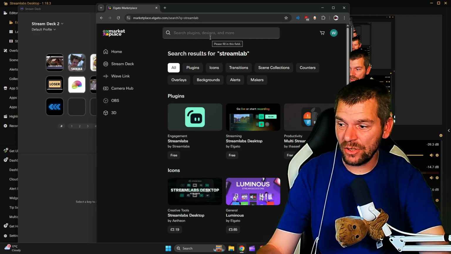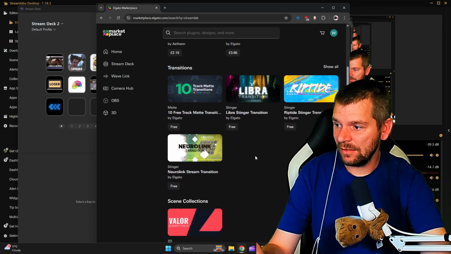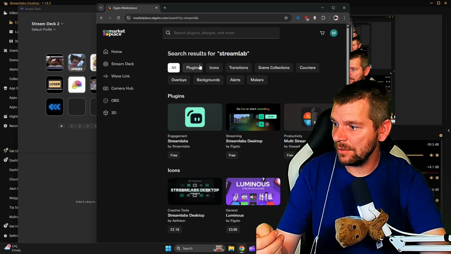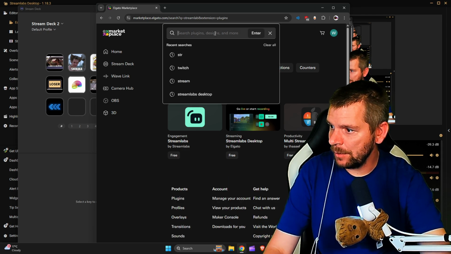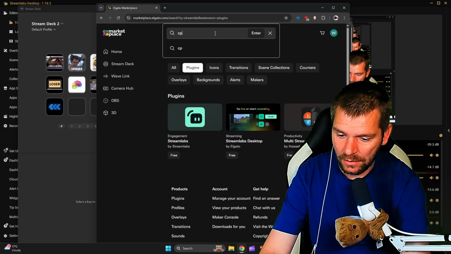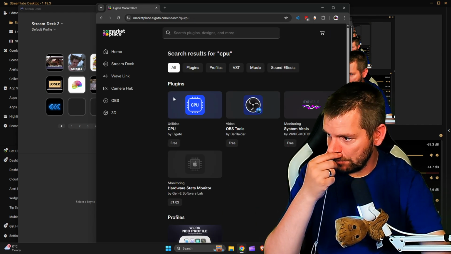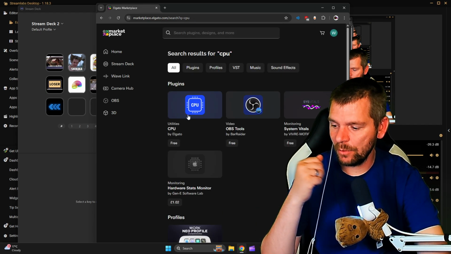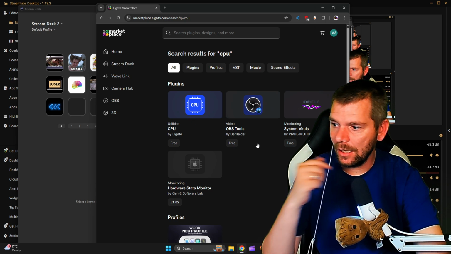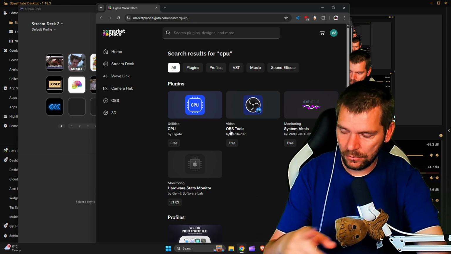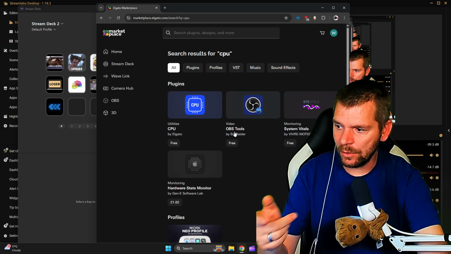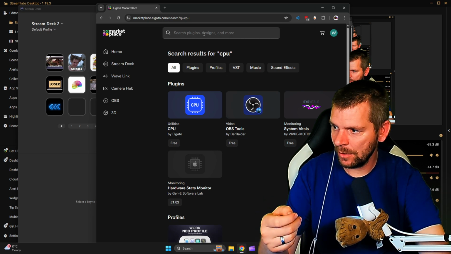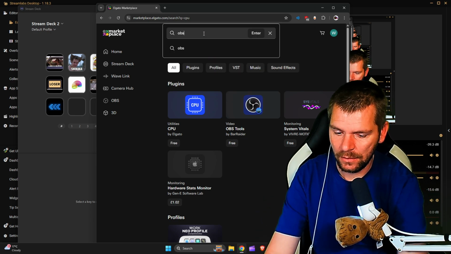There's not really much else I can show you on there. Plugins is pretty nifty. You can put a CPU clock like I've done with mine. It just tells you what your CPU is running at. It also has OBS tools. Like I said with Streamlabs, you've got OBS tools. You would probably need the OBS desktop. I don't know if it does the OBS desktop.